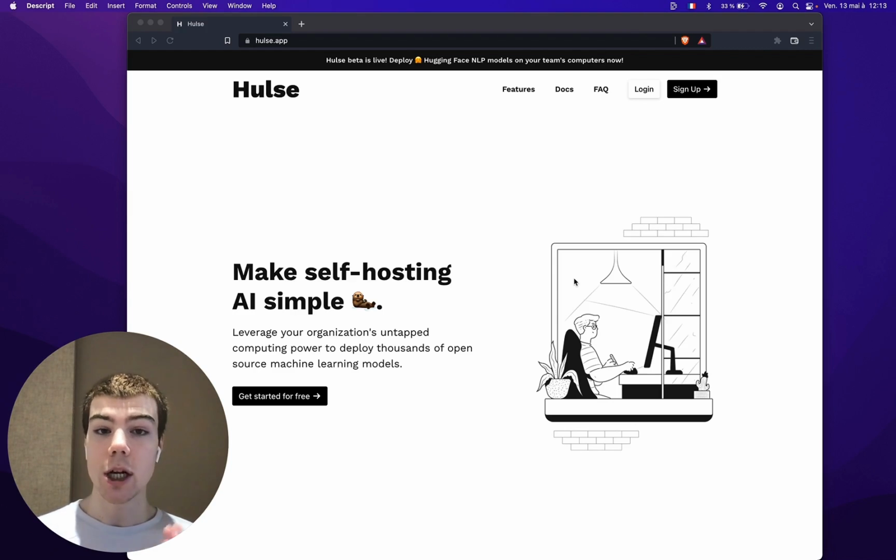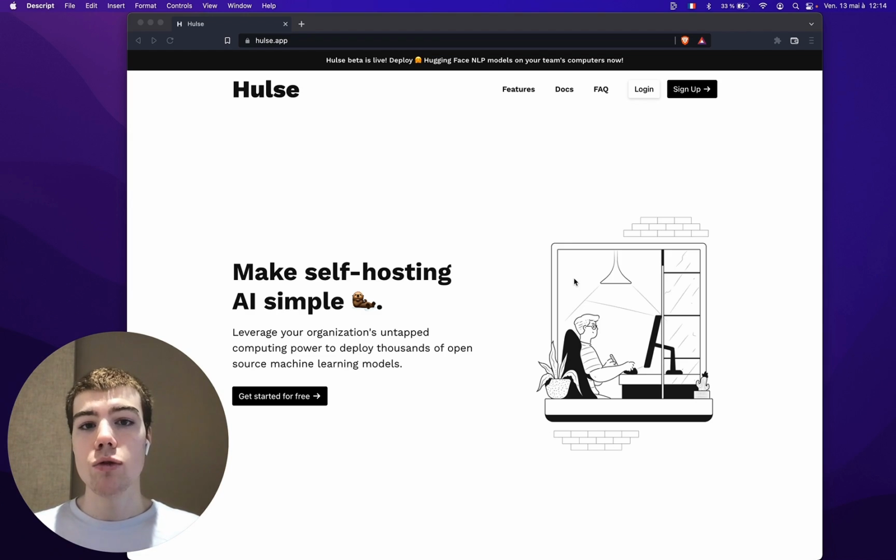And I'm super excited to share with you that today, Hulse is launching. Hulse enables you and your team to do more with your unused personal computing power by deploying thousands of open source machine learning models directly to your personal computers. Essentially, Hulse helps developers, scientists, and researchers do more with the personal computing power of their team.